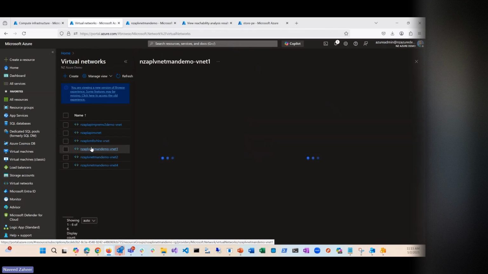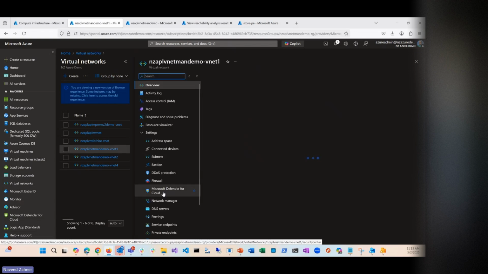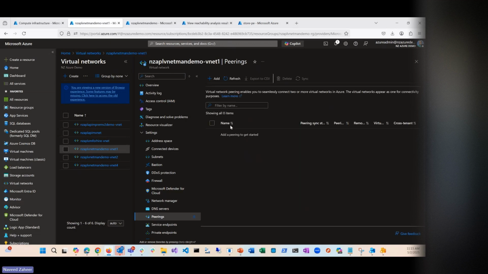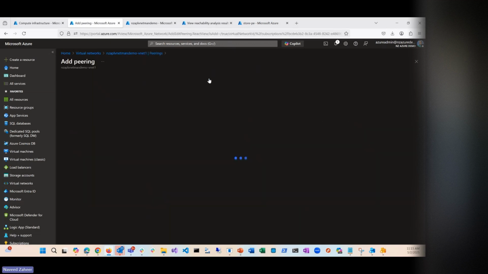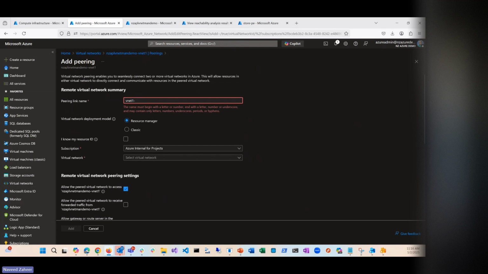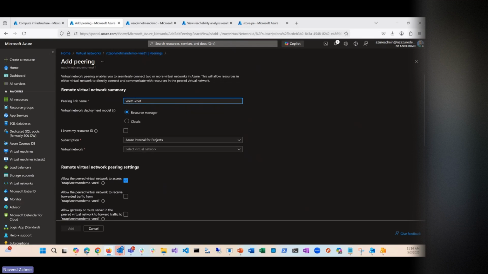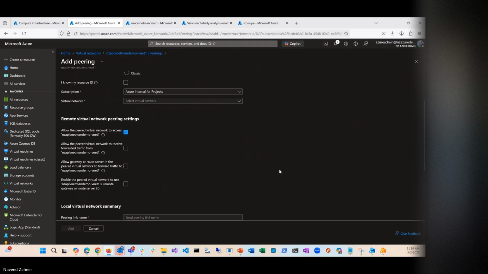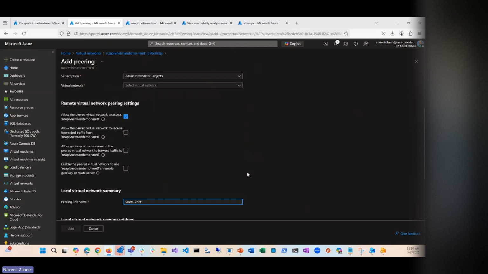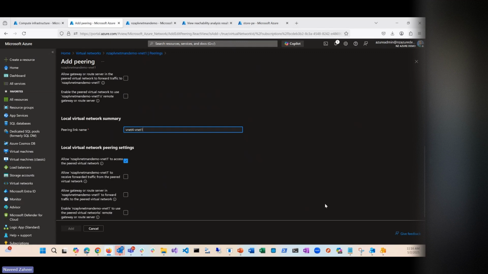We go to VNet 1 and we are going to set up network peerings. With the network peering, we go in here and call it VNet 1 to VNet 4. And of course, the reverse peering link is VNet 4 to VNet 1. And yes, we are going to allow traffic to flow between these two.